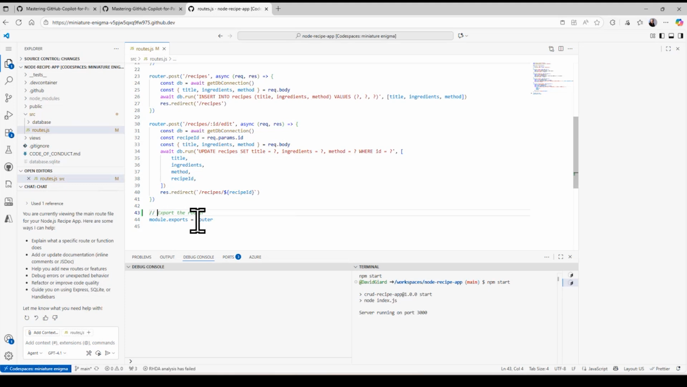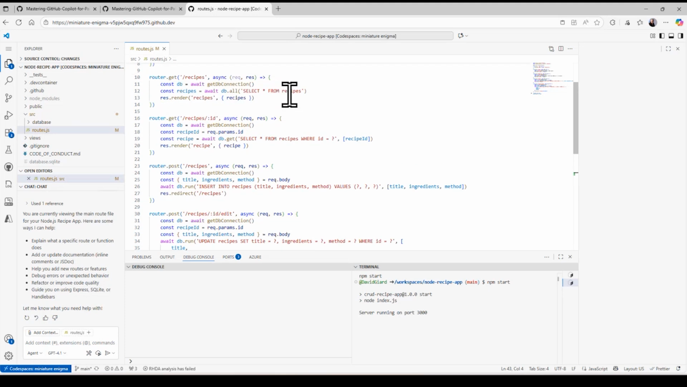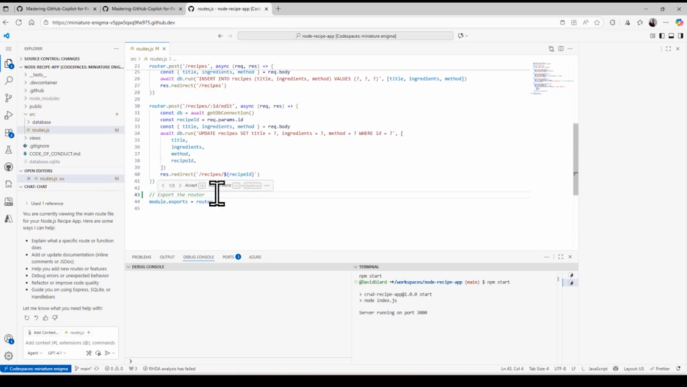And I'll just say, you notice that there's a bunch of gets up here, but I want to create one to get a random recipe. This is an application that allows you to update recipes.